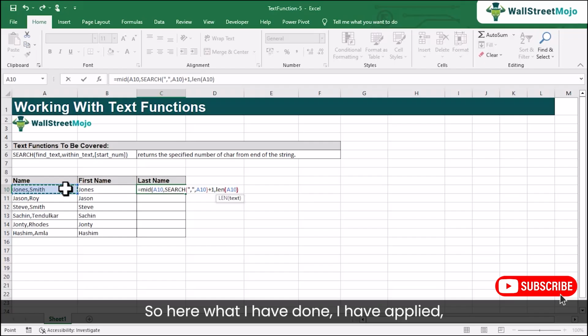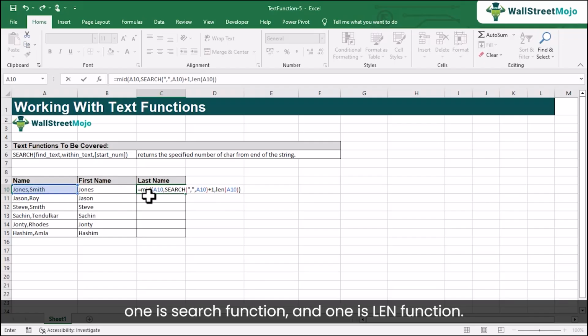So here what I have done, I have applied 3 functions. One is the mid function, one is the search function, and one is the len function. So in the mid function, I said, okay, which text do I want? A10. What would be my starting position from where I should start reading? It should be from the comma and after that. So the search finds the comma. After it has found the comma, I'll say +1 to move to S. And from S, I'll read till the end. To go to the end, I'll just use the len function.